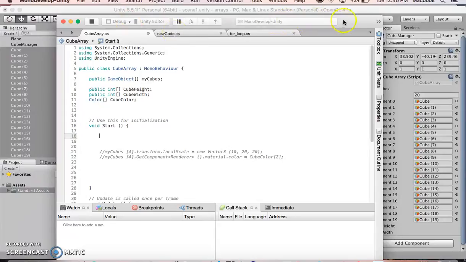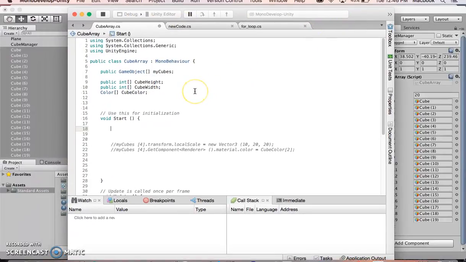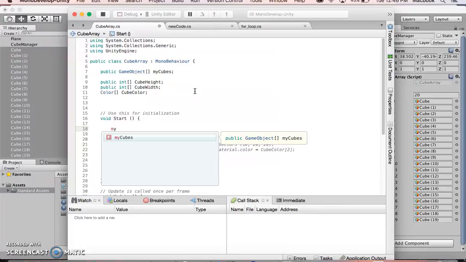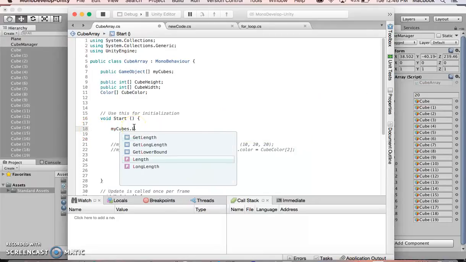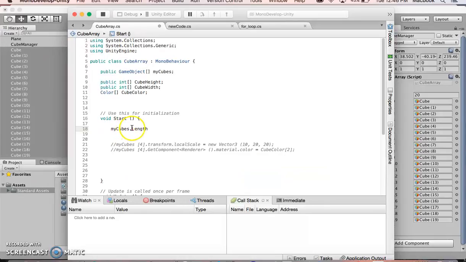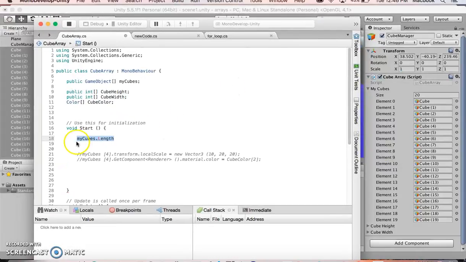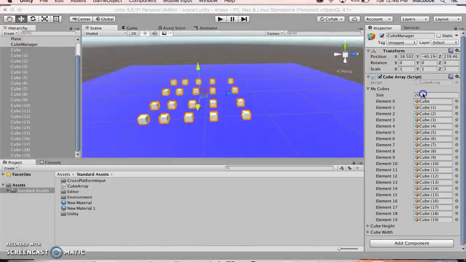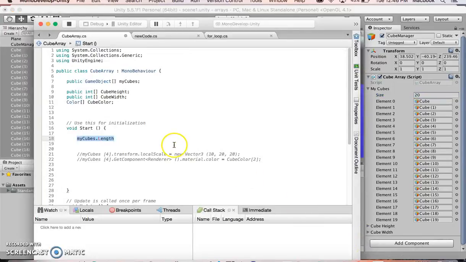Okay, so the first thing, when I click on one bit of code that we will need at some point, is the length of that array. What I mean is how many cubes have we got? So we've got 20 cubes. So if I type my cubes and then dot and then type an L, you've got length. So this will tell us how many cubes are in our array. So if you said get my cubes.length, you would get the number 20 back, okay, because there's 20 cubes in that array. I'm just going to do // to comment that out at the moment.